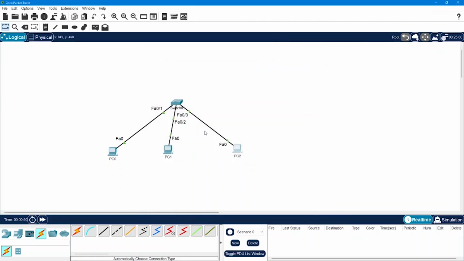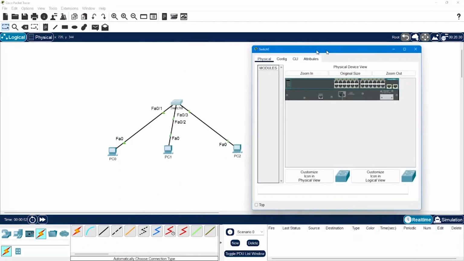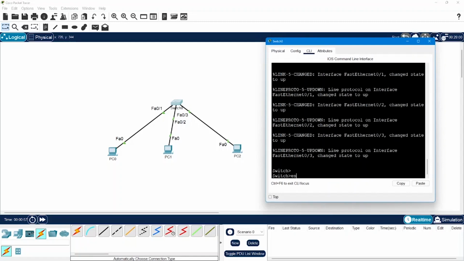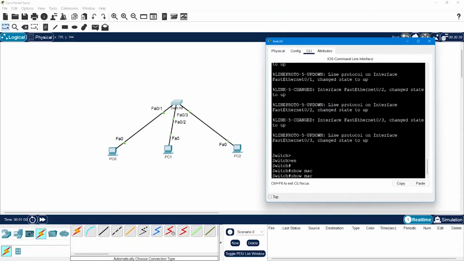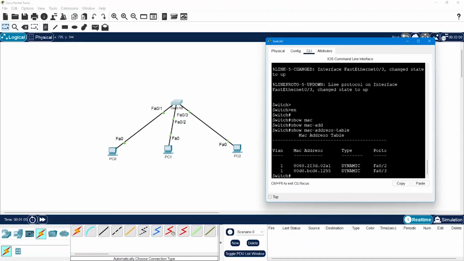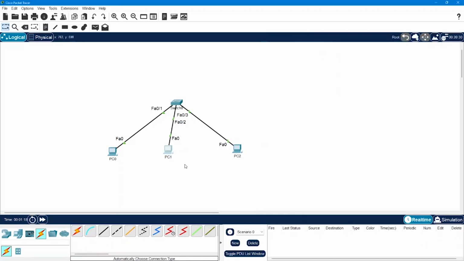After configuring the IP, I will go to the switch and will have a look into the MAC address table. So for looking into the MAC address table, in the privilege mode, you have to say show mac-address table and hit enter. When you say show mac address table, you can have a look inside the MAC address table. Currently, we can see there is only information about FA02 and FA03. That means my PC number 1, which is connected to FA02, and my PC number 2, which is connected to FA03. I will make some communication between PC0 and PC1 as well.